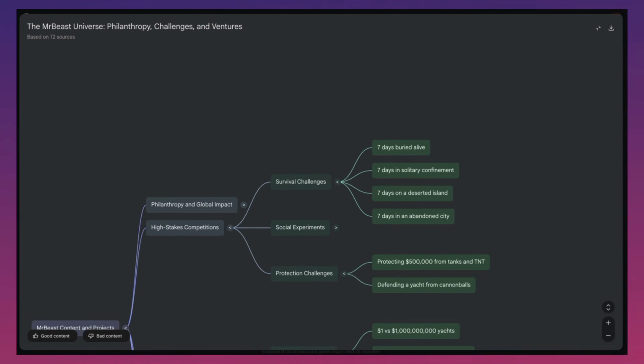This isn't about copying MrBeast. It's about reverse engineering excellence. You can do this with any niche, cooking, tech, fitness, to see what the best in the world are doing right now.